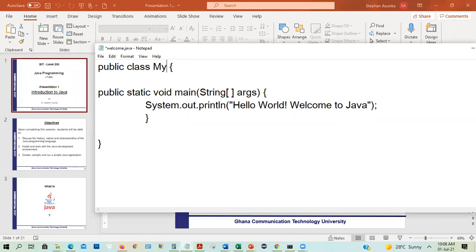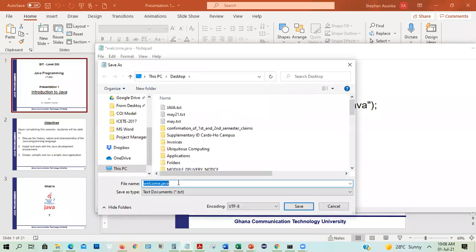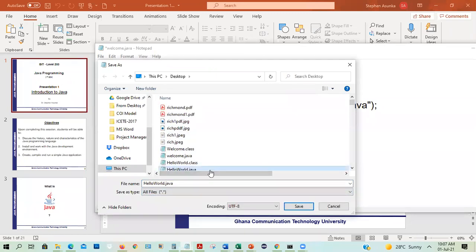I'll just say my Java file, okay. So I'm going to save this exactly the same as the class name. We'll come to talk about that eventually as well. My Java file dot Java. Now I have to make this all right. Okay, so I'm saving this on my desktop.